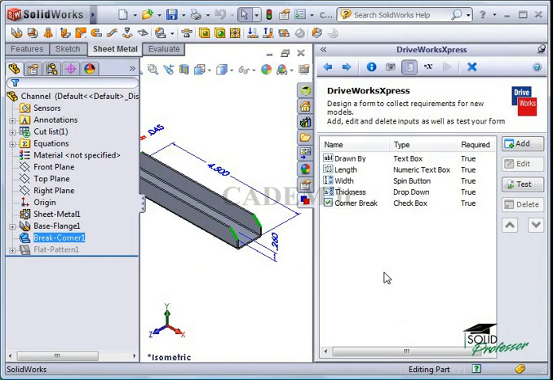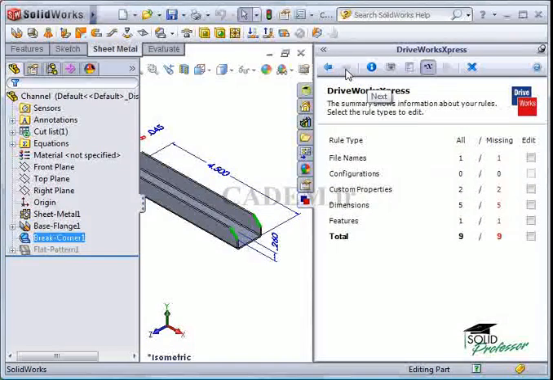The next step in the DriveWorks Express automation process is to create the rules that will drive your SolidWorks model. I'll click on the next arrow and I am taken to the main Rules Builder page. Here I see a list of rule types, how many of each type there are, how many rules are missing and still need to be defined, and action checkboxes to control which set of rules to work on.